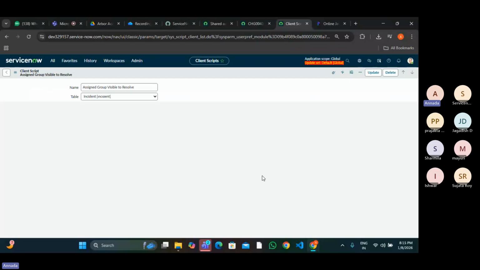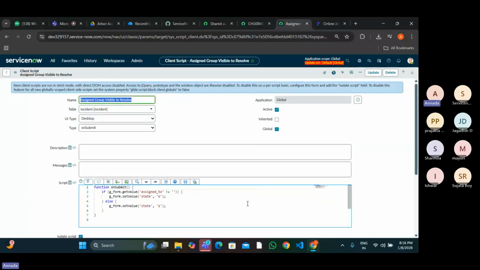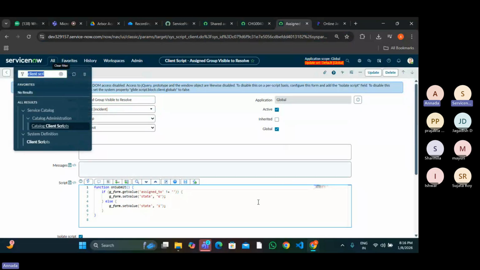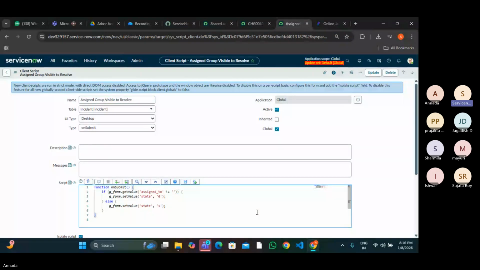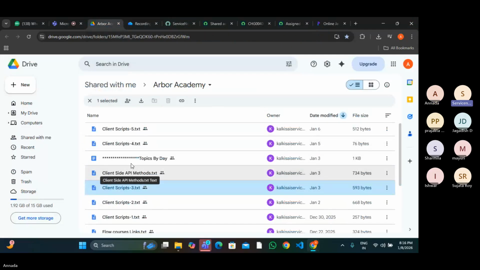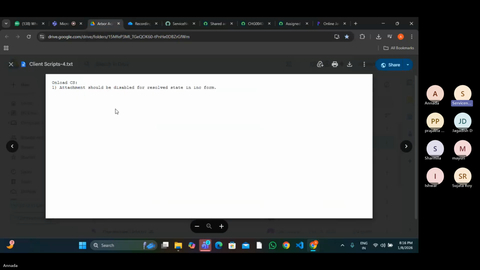So here the doubt is, the state where it is new one. I'll show you in just a second. Wait, wait. Assigned group. What is this actually? So this is like assigned group should be visible to only the person, like only when it is resolved. No, I think that's not the requirement, I believe. Only for the person for whom the incident is assigned, they should be able to resolve it, I believe.